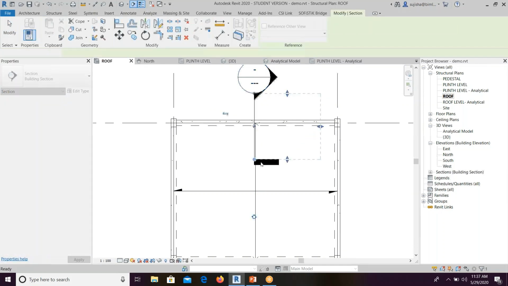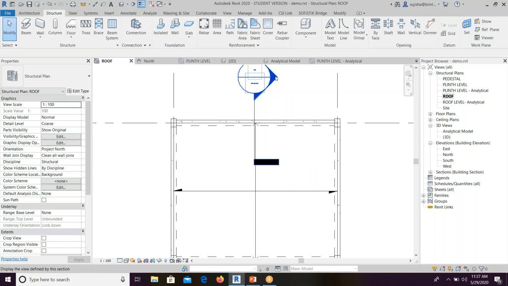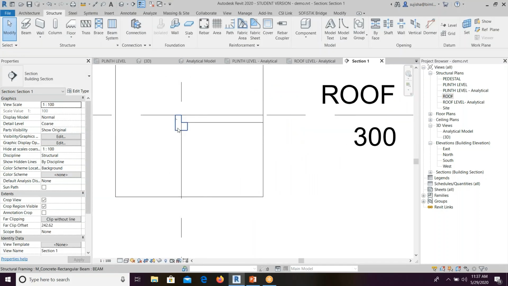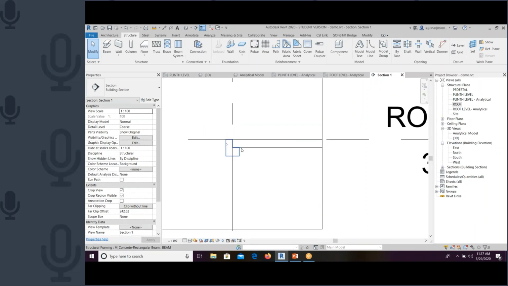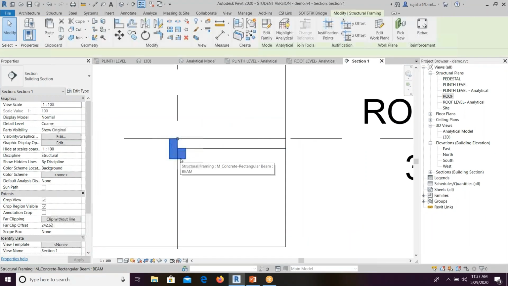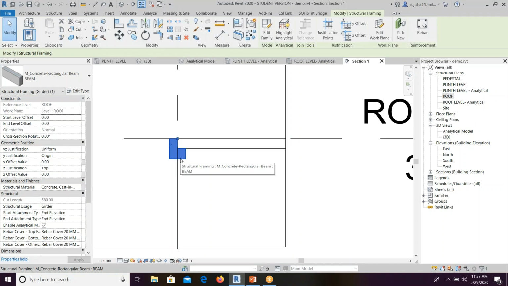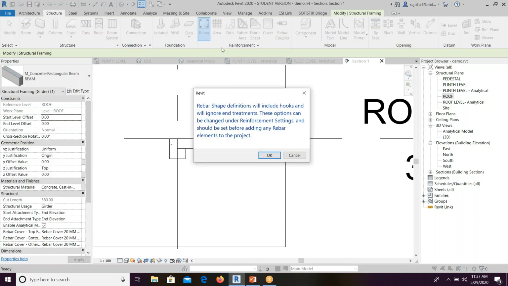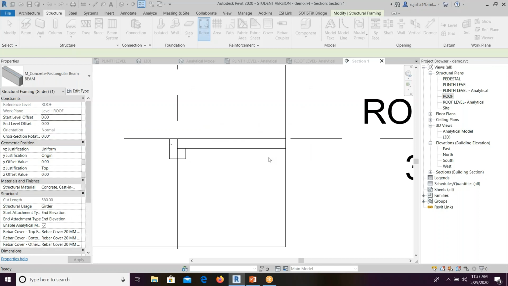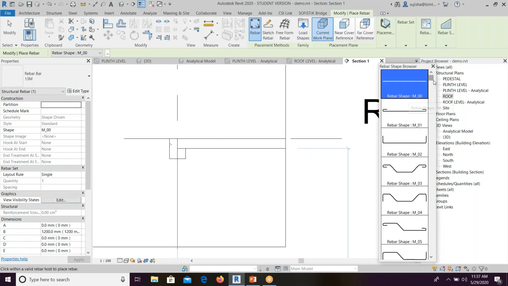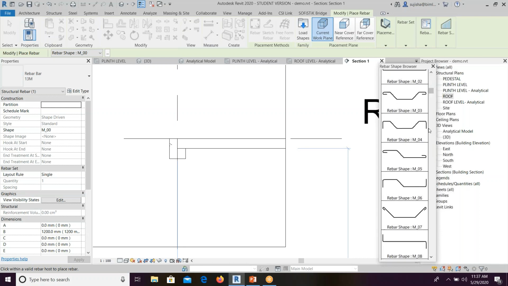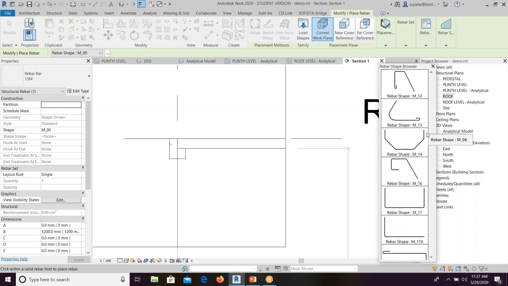So I'm creating a cross section and I'll open that cross section. So this is my beam. Now I have to place the main bars and stirrups. So I'll go to Structure, and I'll go to the Rebar option. See, these are the different rebar shapes already available.